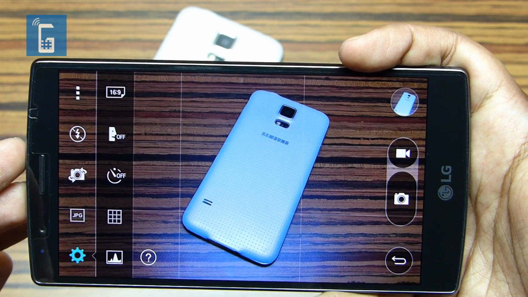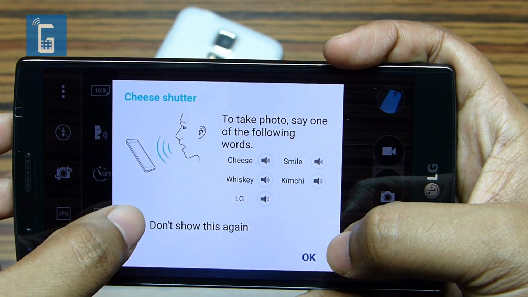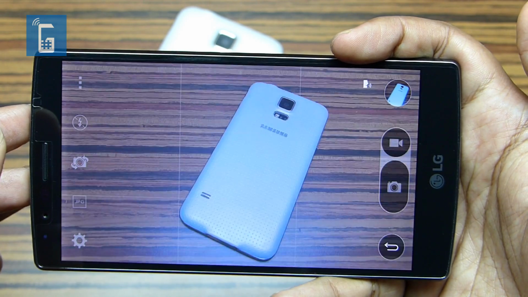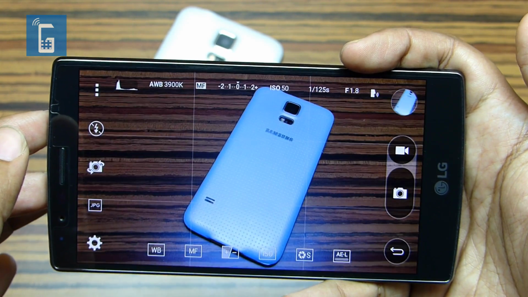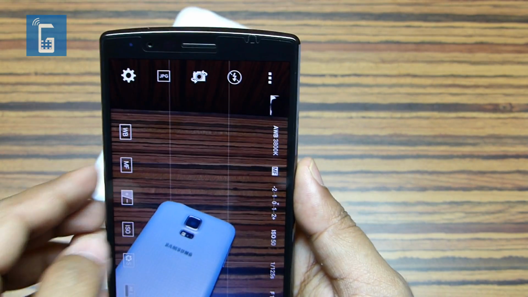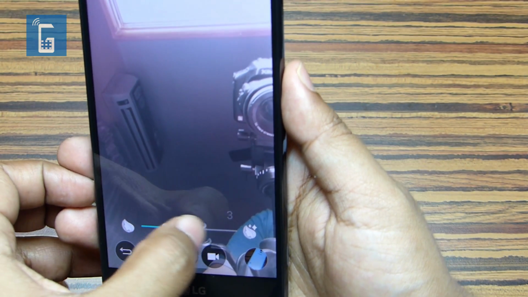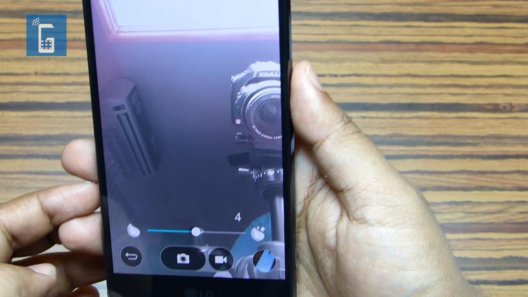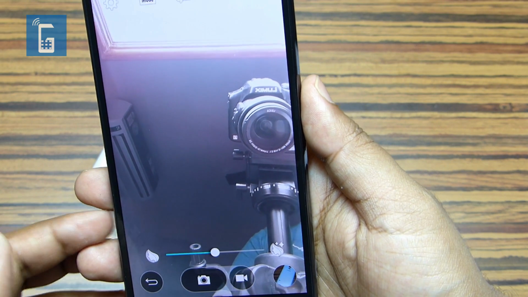On the settings menu, there you get the cheese shutter, that is, you can capture images just by saying cheese, smile, etc. Smile, cheese. There are a handful of front camera features that are really very cool. For example, there is a beauty face meter, that is, the phone actually airbrushes your face and makes it spotless and smooth. Your face also looks brighter and professionally edited.